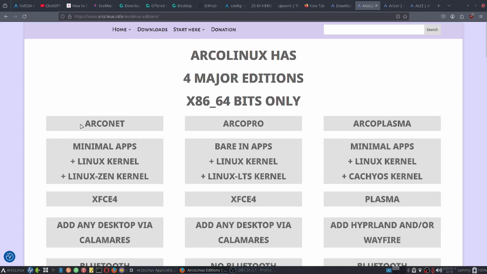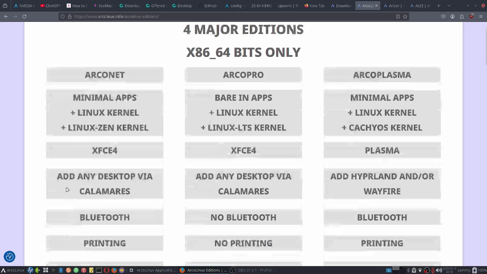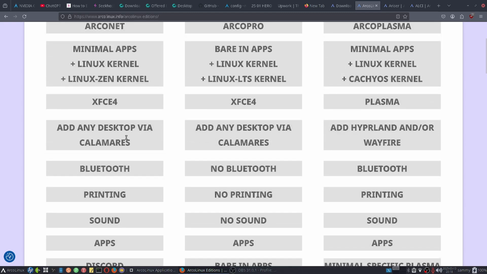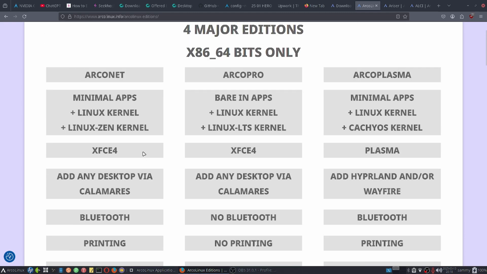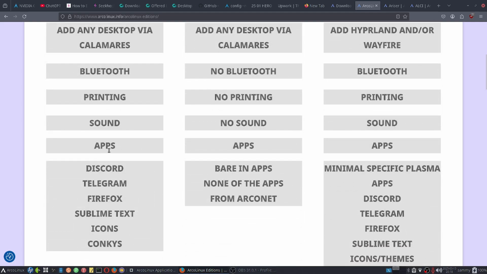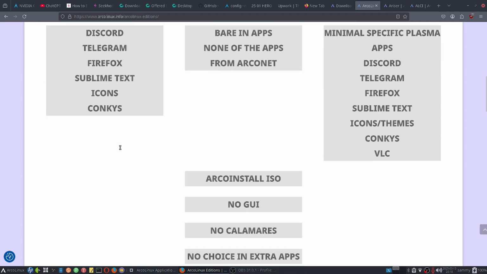Then coming to ArcoNet, it contains minimal apps plus the Linux kernel and the Linux Zen kernel. So these two kernels are available. XFCE desktop is the default in ArcoNet as well as ArcoPro. You can add any desktop via Calamares in both ArcoNet and ArcoPro. Bluetooth, printing and sound are functional out of the box in ArcoNet. Discord, Telegram, Firefox, Sublime Text, icons and conkys are there by default, and you can add more apps as you wish.